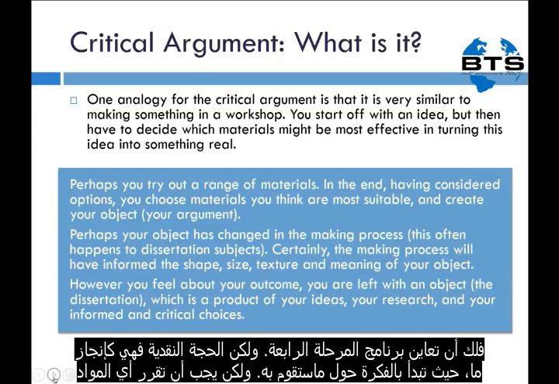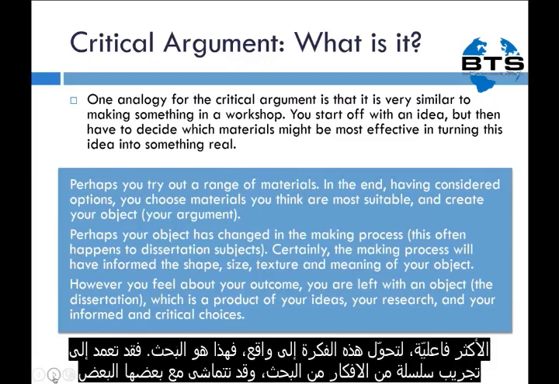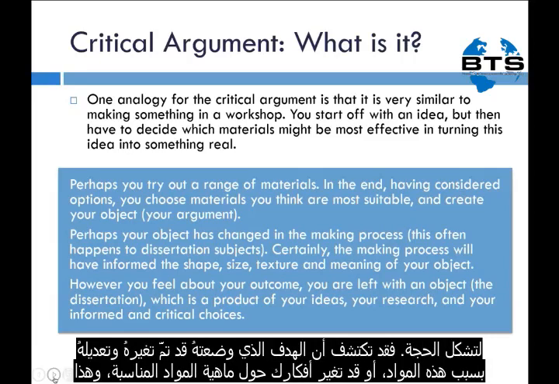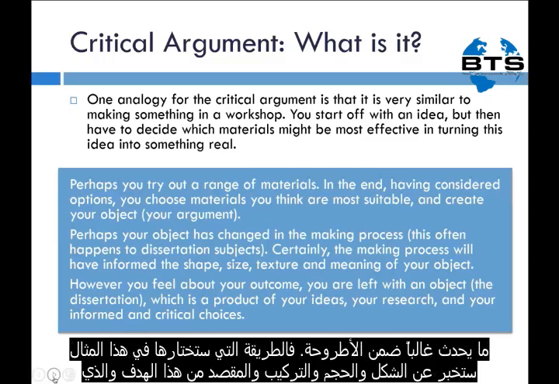But the critical argument is like making something. You start off with this idea of what you want to make, but you have to decide which materials will be most effective in making this idea real. This is your research. So you might try out a range of ideas from research, and you think that sometimes they're starting to come together to create this object, your argument. You might find that the object that you originally set out to make has changed because of these materials, or you change your ideas about which materials will be suitable, and this often happens within the dissertation.